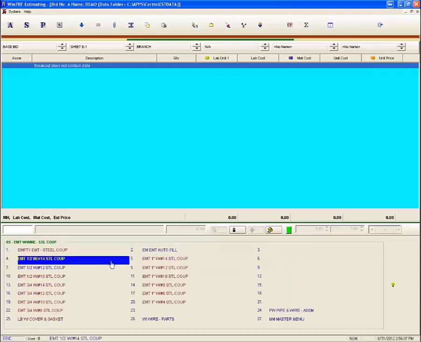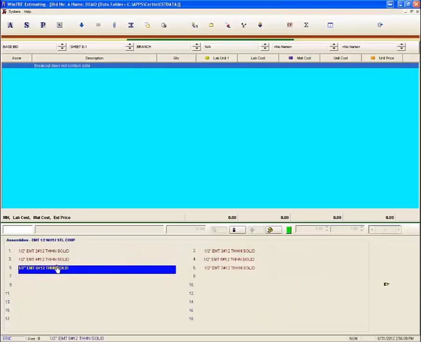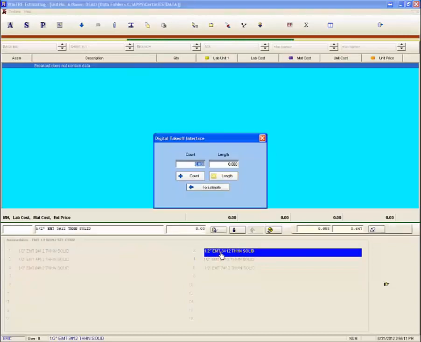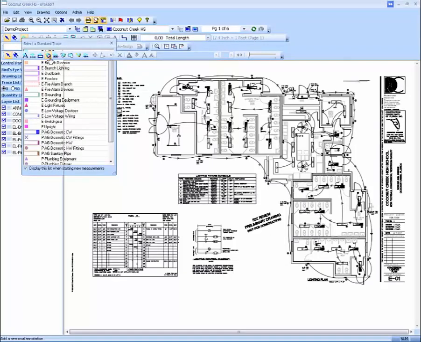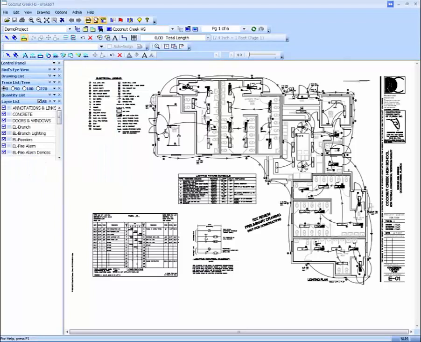So we select the assembly that we want to use, and when the digital interface is enabled, we click on the length button to flip over to the digital viewing system. Now we select the trace that we want to use, which is going to be branch, and we start doing our takeoff.